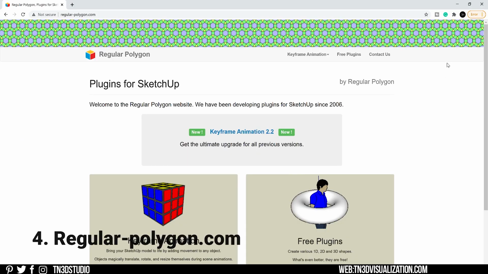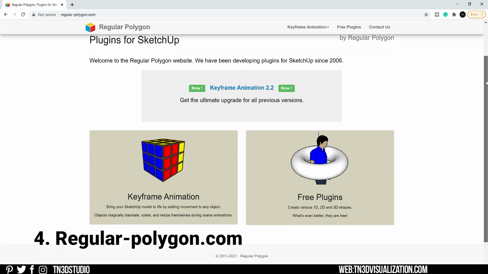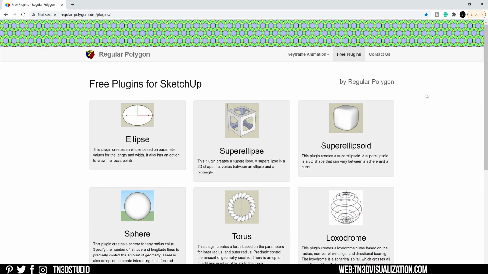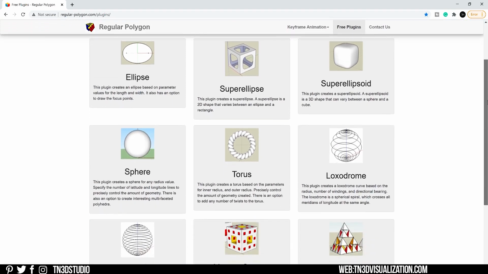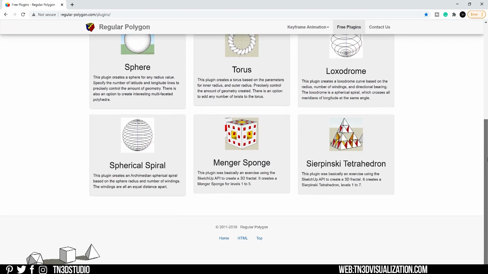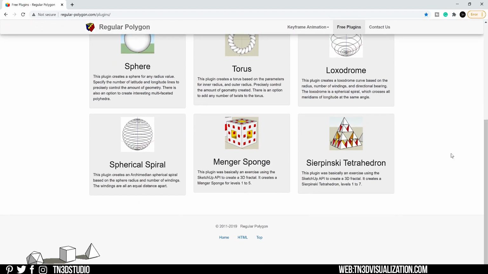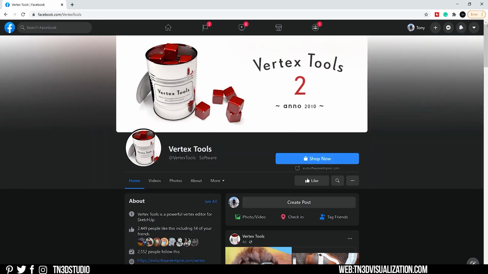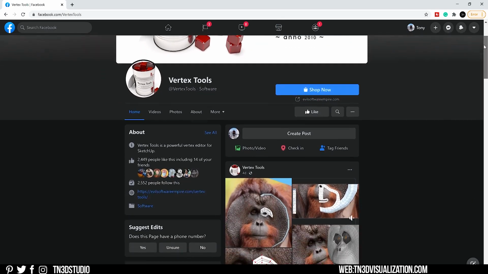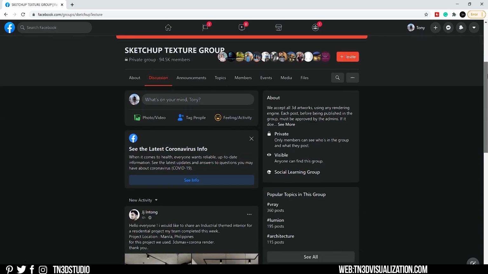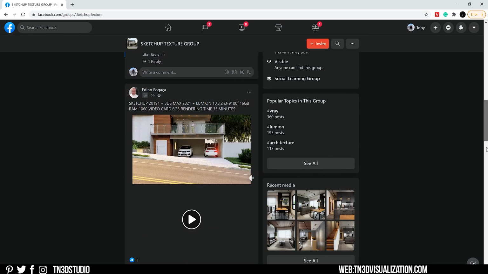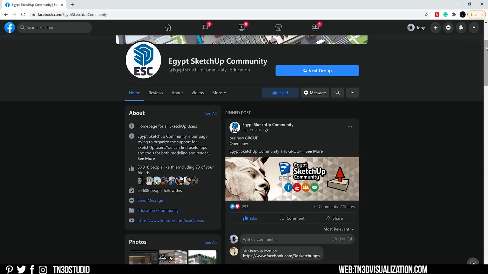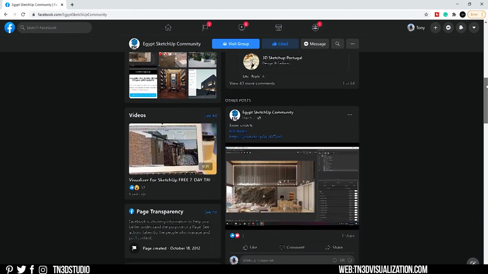Now, there are also tons of websites out there like Regular Polygon that may not have hundreds of plugins, but the free plugins that you find on the website could be surprisingly useful. So don't be surprised of what you can find with a simple Google search. And last, I recommend that you join Facebook groups and follow Facebook pages for a specific plugin if they have one. In these communities, you will find tons of information and tutorials that are shared on a daily basis, so it's usually a good place if you want to find out about any new extensions that are released.